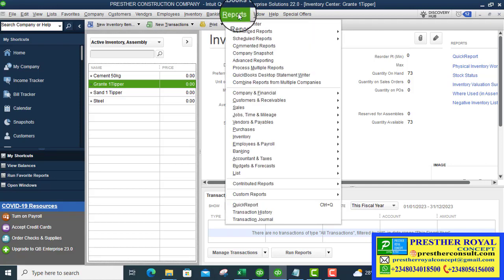Then reports. When you get here, it means that you are gradually cruising home. When you are on the reports menu, from here you can customize reports. You can schedule reports. You can do memorized reports, snapshot and advanced reporting. You can also create your own report, that is what advanced reporting is. You can also log on to online reports from here.